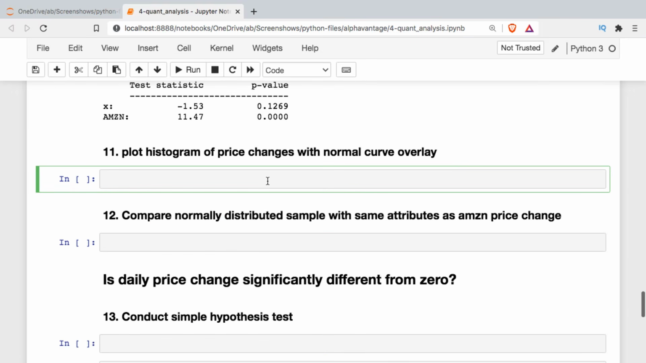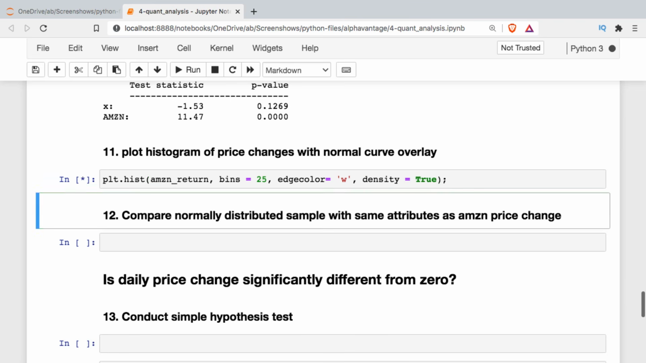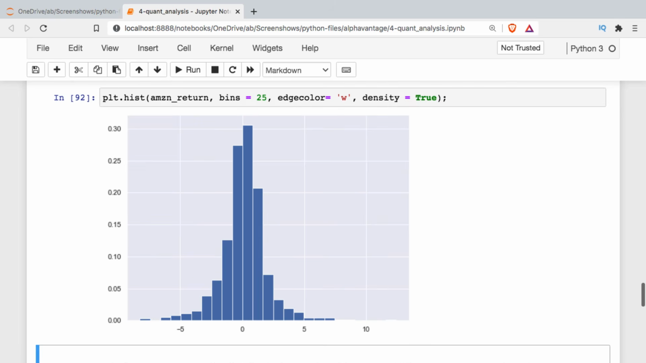All right, so I'm going to start by using matplotlib to histogram Amazon returns. I'm going to get a few more bins in there, set an edge color, and to get the proportions, I'm going to set density to true. So that's how it starts to look there.